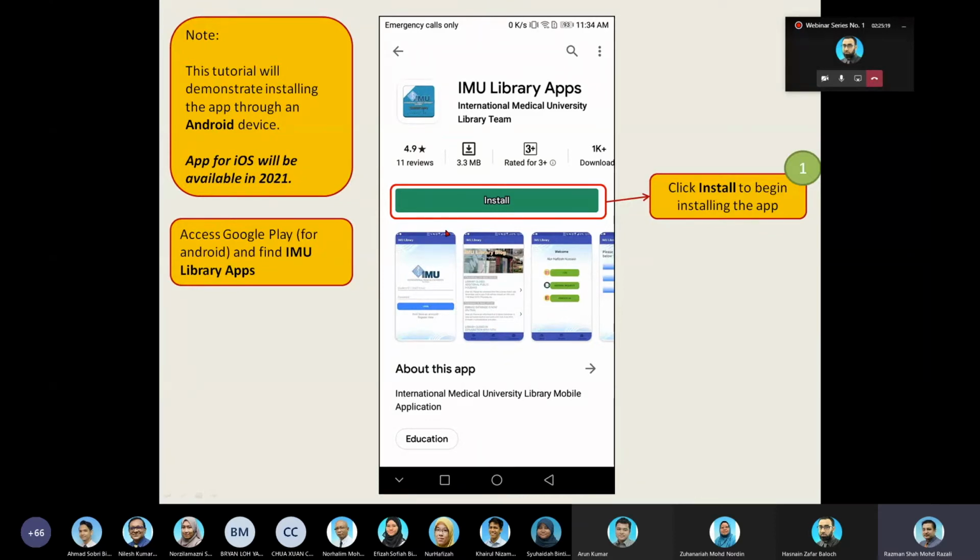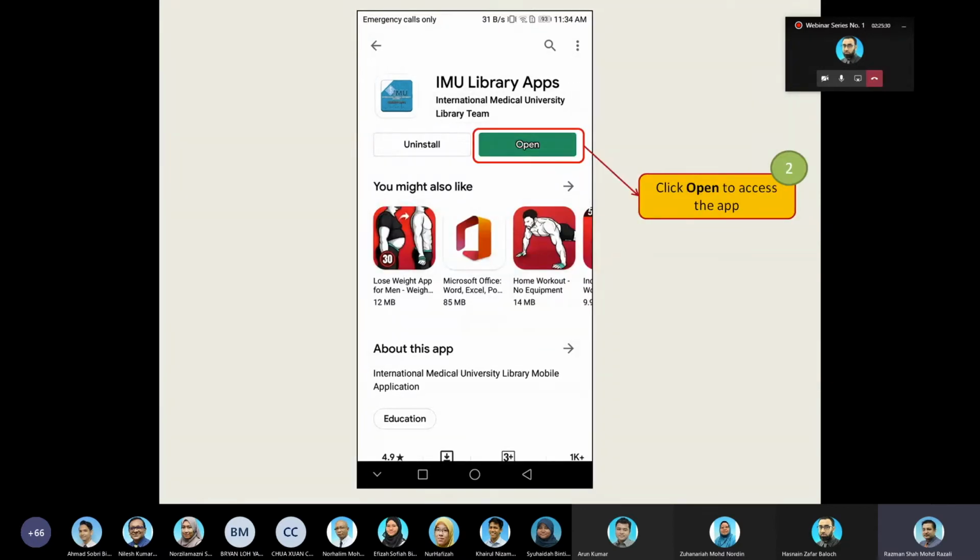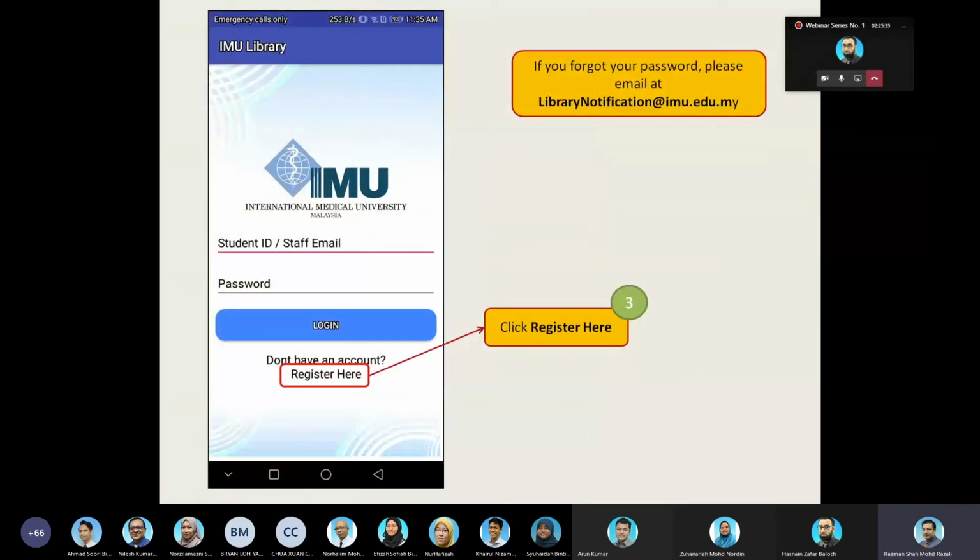Then it will be installed on your device, and take note of the size that they require you to have on your device. Okay. Once you have installed the app, you will be able to open it by clicking the open button. Then you will be prompted to the library app. Take note, in order for you to utilize the app, you are required to register your individual account first. To do this, you click register here. Should you have registered your individual account previously and you've forgotten your password, you can email us at library notification. This is the email address. We will reset your password for you.